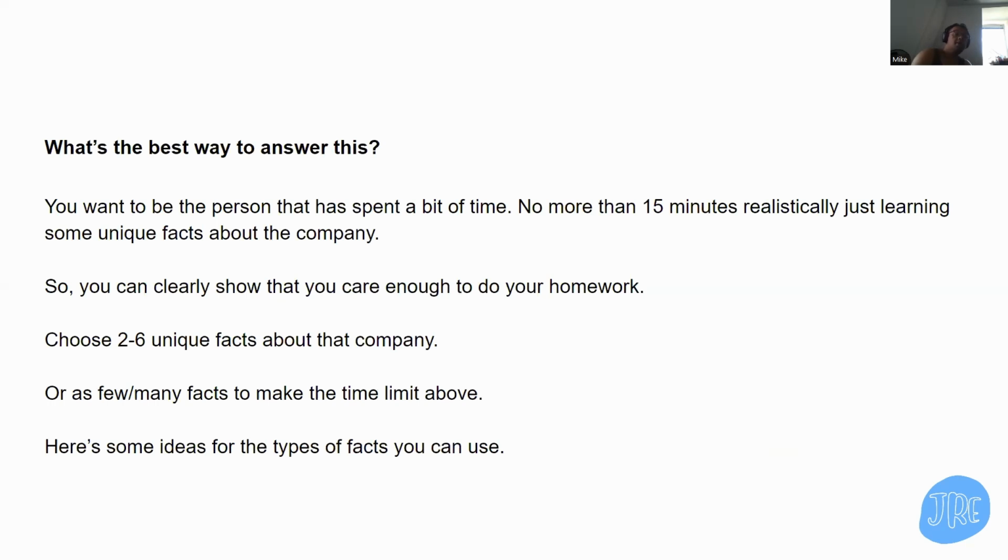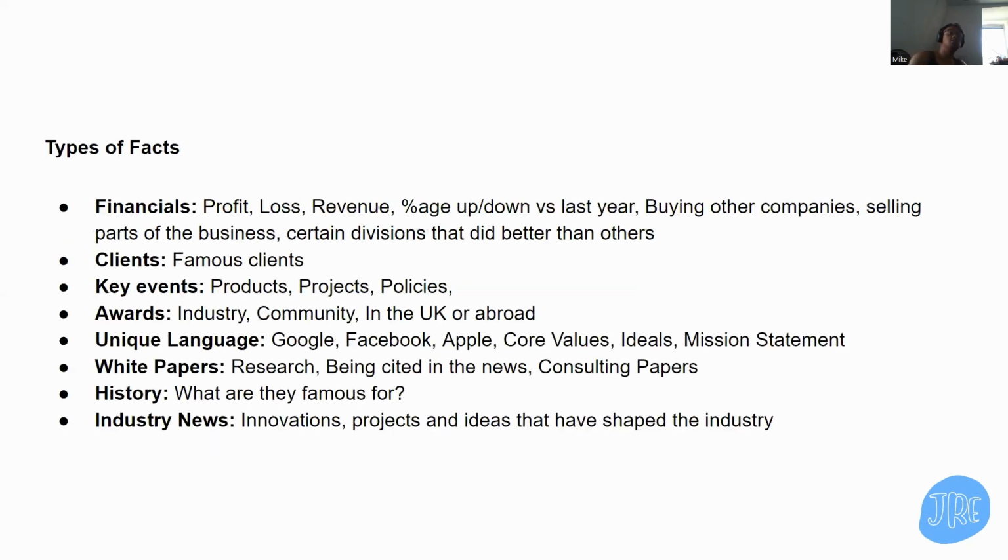Just put a little bit of time in, 15 minutes realistically. Choose 2 to 6 unique facts about that company. You can do more or less depending on how long you've got to answer. Most people can rattle off 6 facts. That's fairly easy. So here's some ideas of what types of facts you can use.